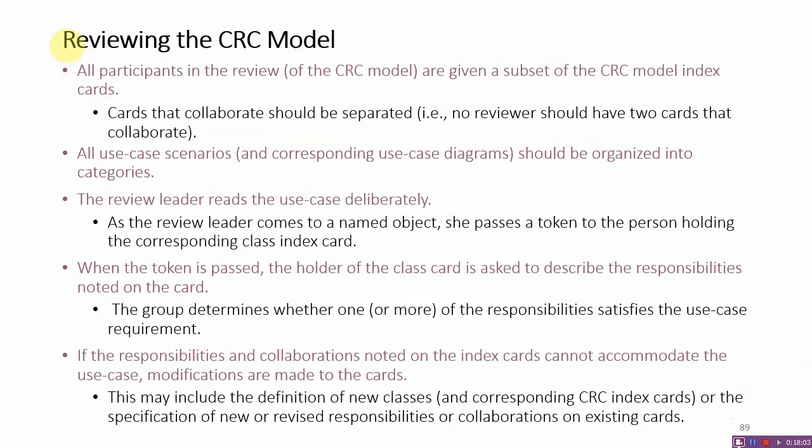Once the CRC index cards are ready, then the CRC model is prepared. The review process of a CRC model is then undertaken. So all participants in the review are given a subset of CRC model index cards. Cards that collaborate should be separated. That is, no reviewer should have two cards that collaborate with each other. All use case scenarios and corresponding use case diagrams should be organized into categories. A review leader reads the use case deliberately.